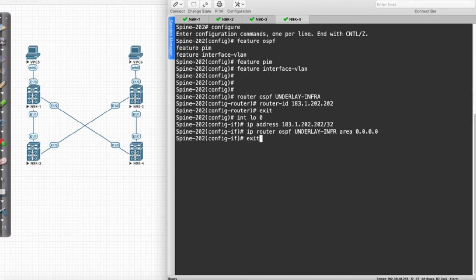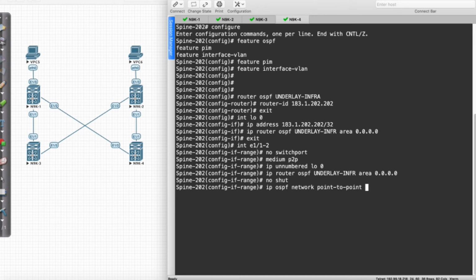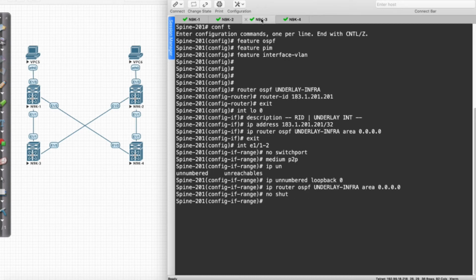Then we'll do the two physical interfaces, interface Ethernet 1/1-2, no switchport, medium point-to-point. Then we will go ahead and say IP unnumbered loopback 0, and we'll run the routing process. And then we'll no shut. Also, just to streamline things, I'm going to say IP OSPF network point-to-point on each of these interfaces.